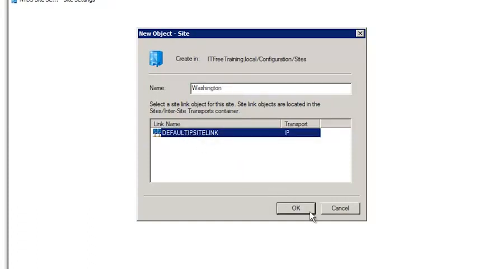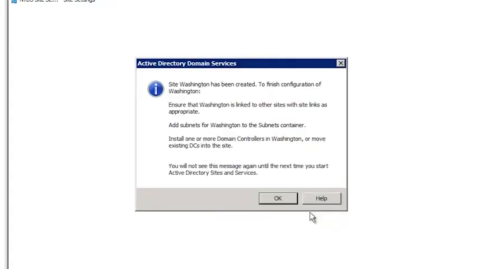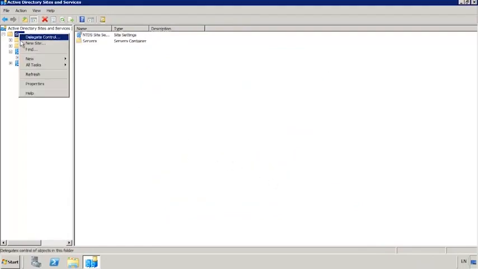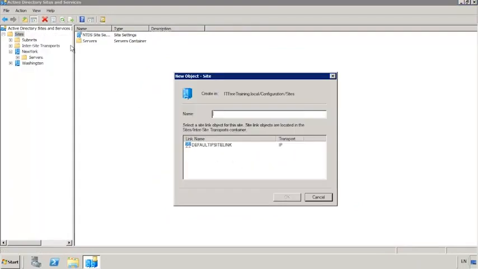In the next video I will cover site links, so in this video I will select the default site link. Like the default site, a default site link is created when Active Directory is first installed. Once the site has been created, Windows will give you an information dialog reminding you that further configuration is required, like assigning a subnet to the site. Once I press OK, I will then follow the same procedure to create a new site for London.